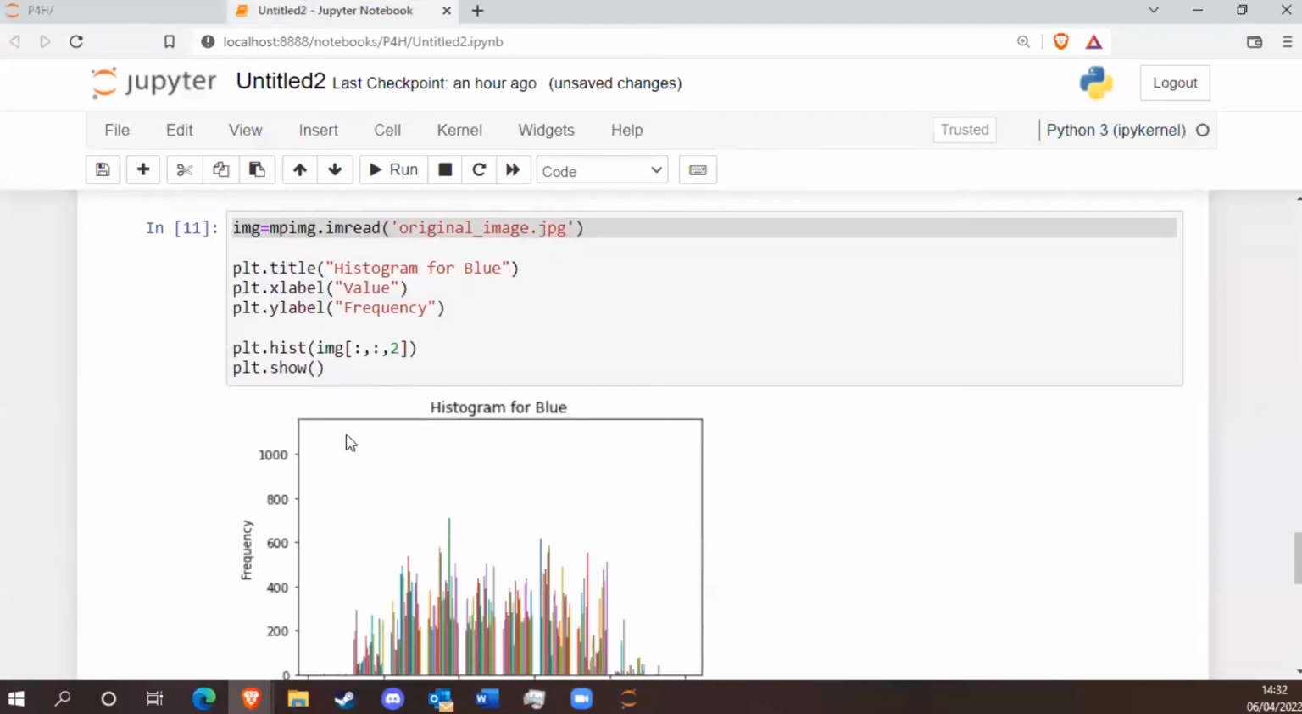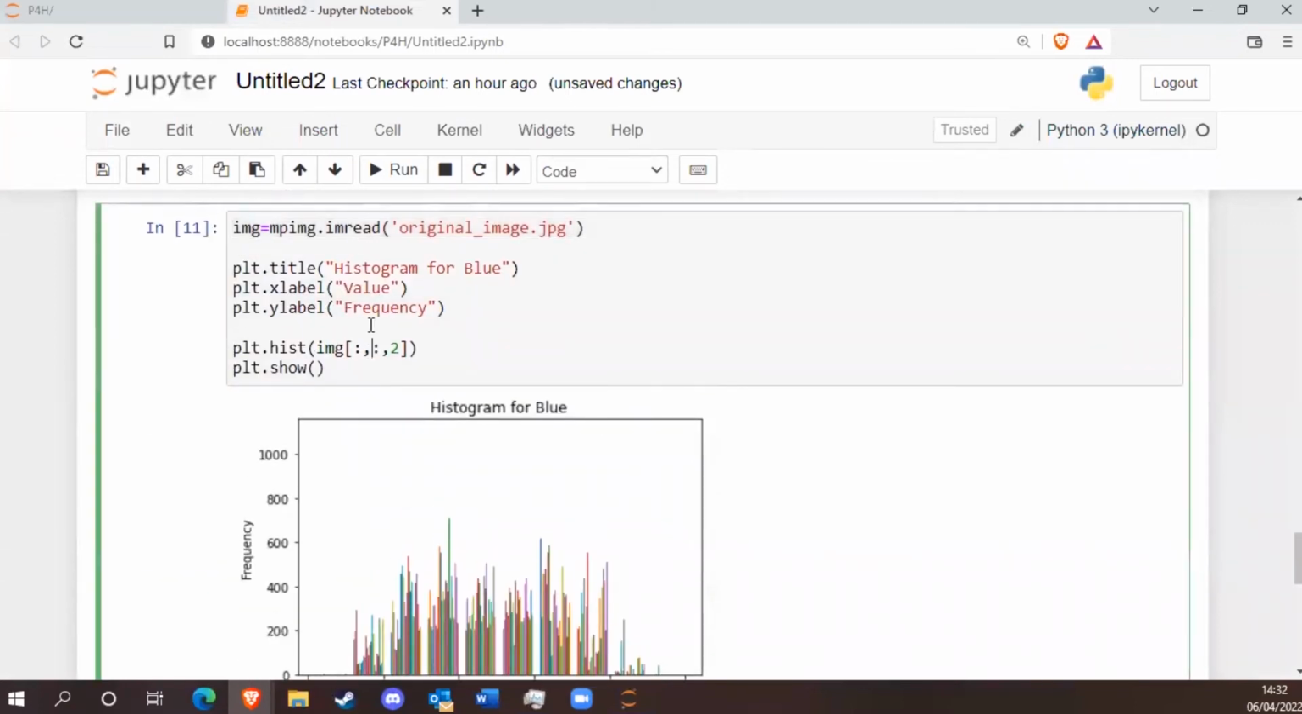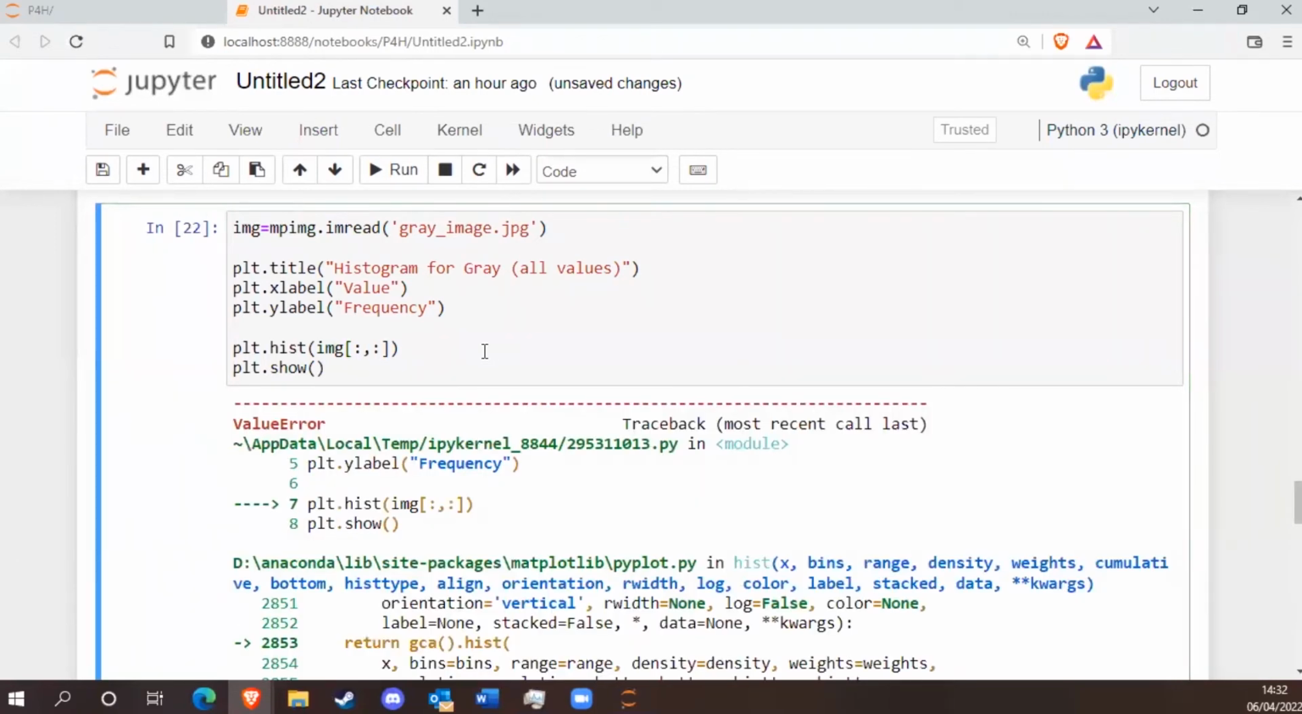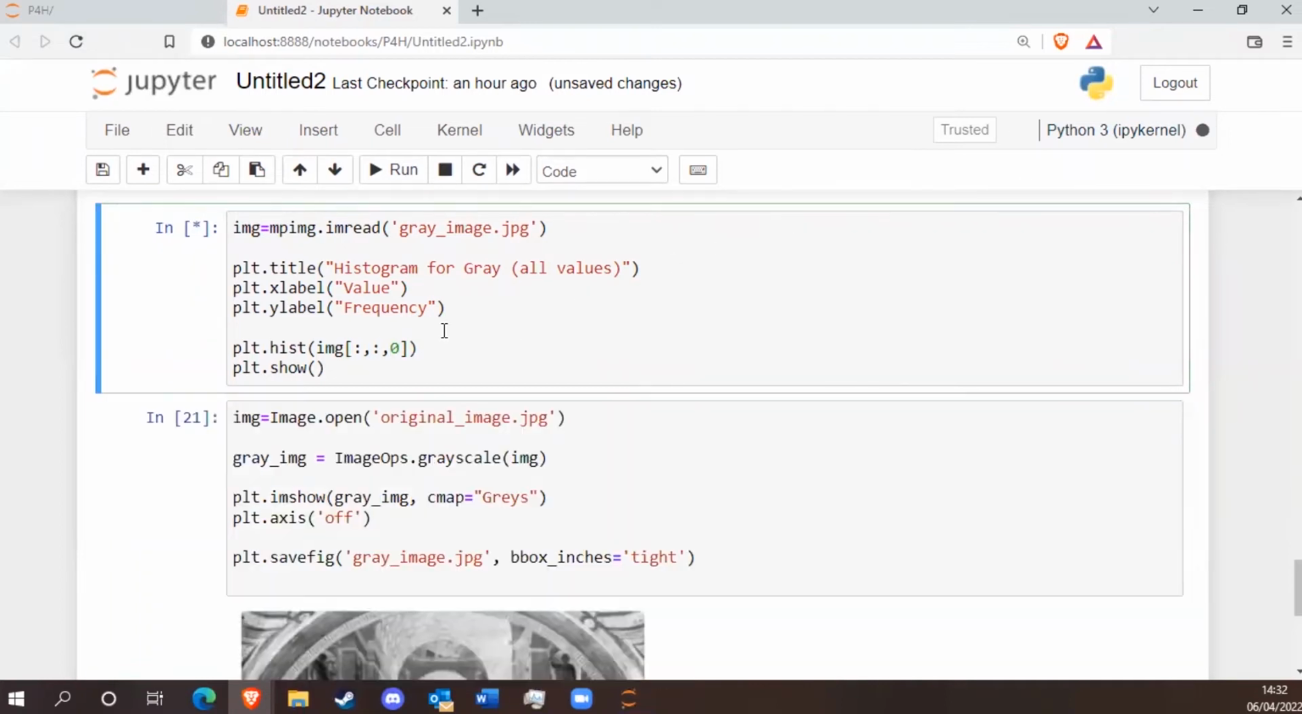So if we go back to our histogram program, and instead of doing the blue, we change original image into gray image. And in this case, it's a two-dimensional object, so we do not need to have that level. We can just do this. Oh no, it still wants it. It's just made the same on every single level. Okay. It will run through it.